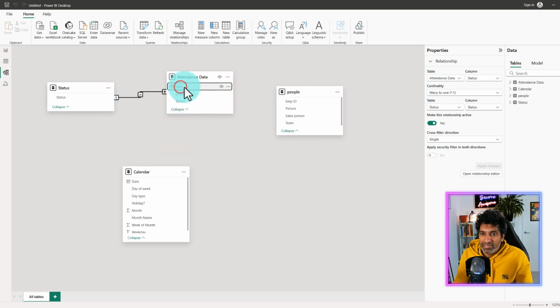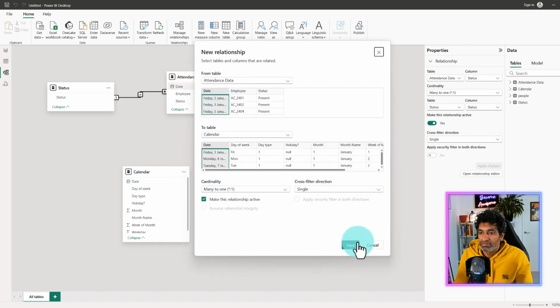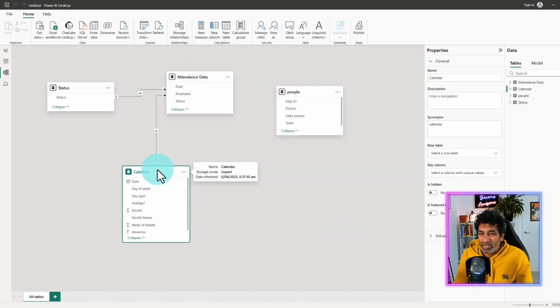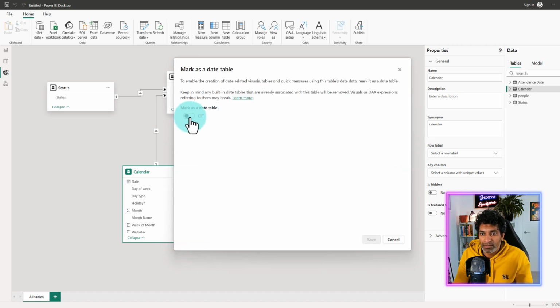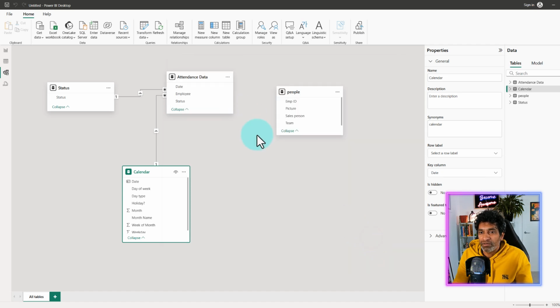I'm gonna take the date and map it to the calendar here, and select the date columns in both places, click OK. I'll also right click on the calendar table and use the mark as date table option, because this is actually a date table for us. So we'll choose this on and save. This way, this would be used as the calendar instead of the inbuilt one that Power BI creates.